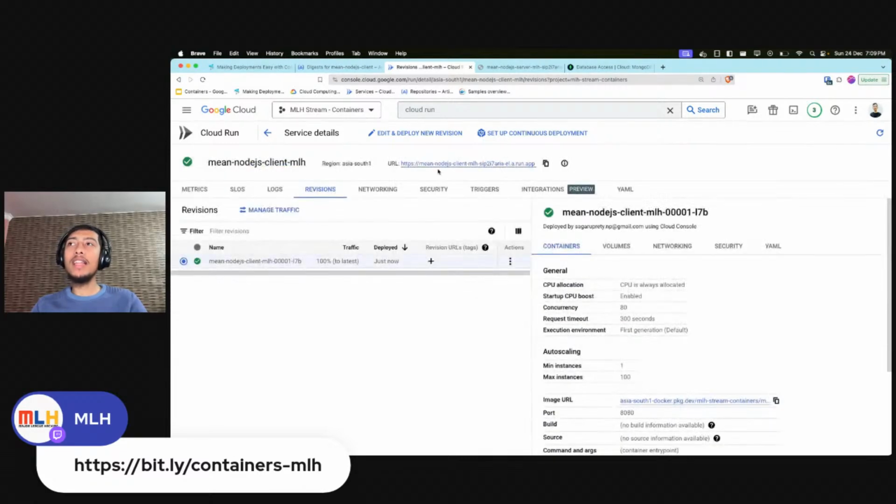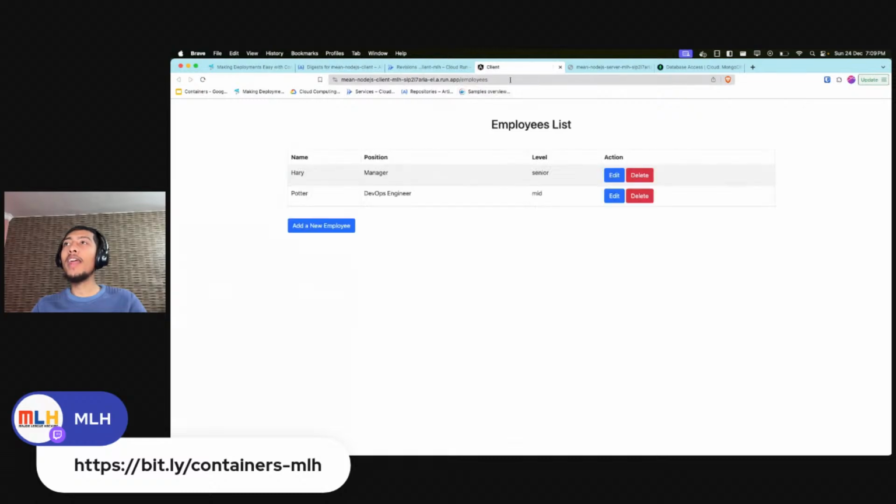And there we go. You can see that the deployment is complete, right? And we get the URL for our application. If I click on the URL, you can see that the application loads, right? And you can already see 2 of our employees listed. This is a simple employee management website where you can add a new employee, edit or delete them. So basically the CRUD operations for the employees. So you can do that.